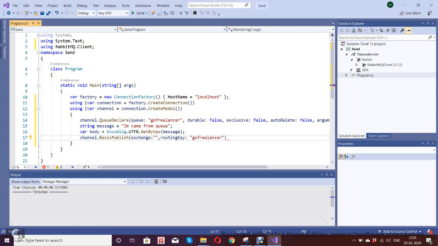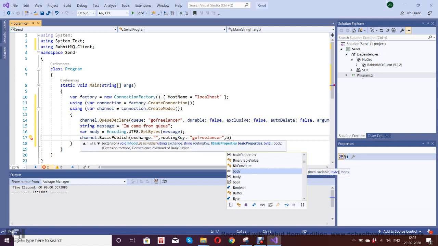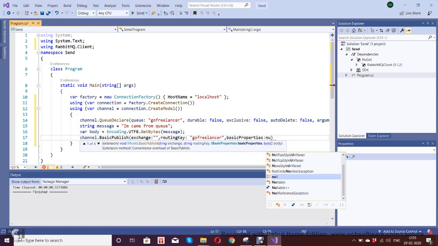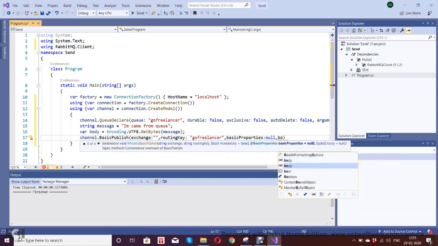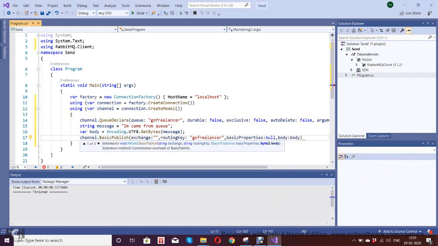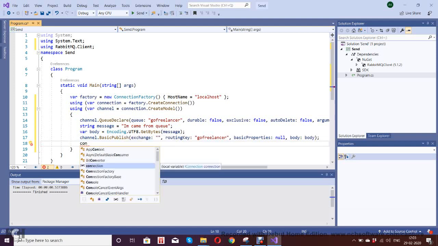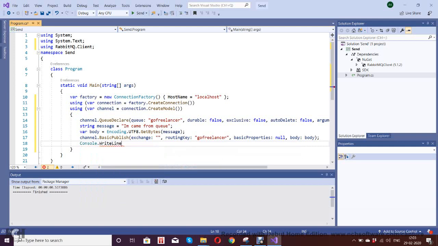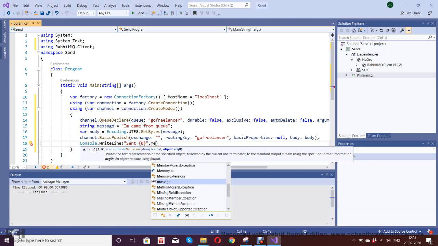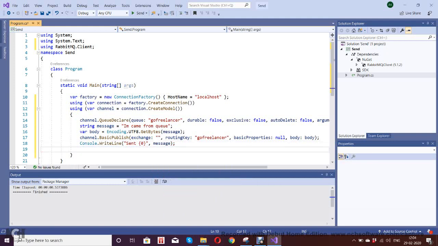Basic properties, let's keep null. Okay, and finally my body. Yes, I have body. Okay, all done. Finally, let's write in the Console dot WriteLine. So this message is sent, I'm just writing, and finally, all done.